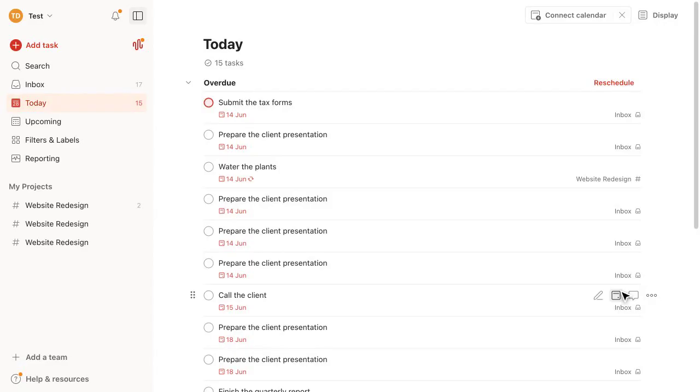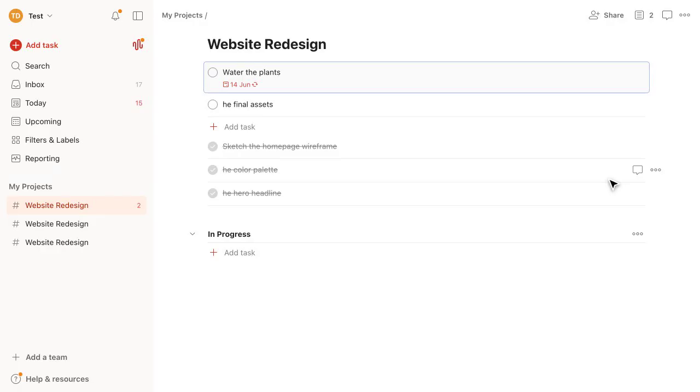Let's start inside the project you want to reuse. Up in the top right corner, click the three dots to open the Project Options menu. About halfway down, you'll see Save as Template. Go ahead and click it.